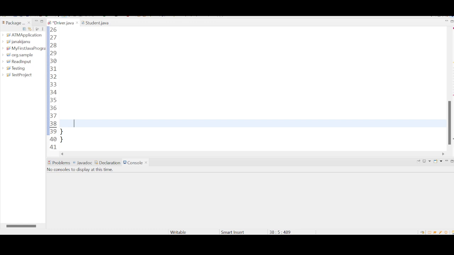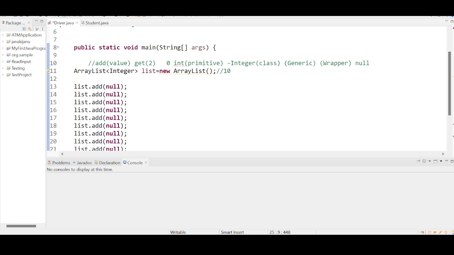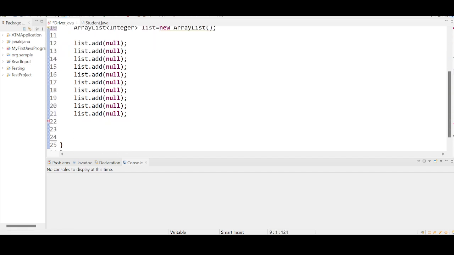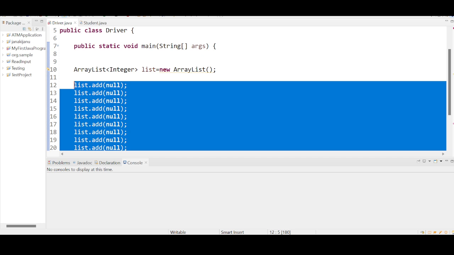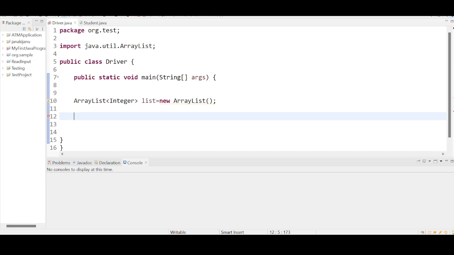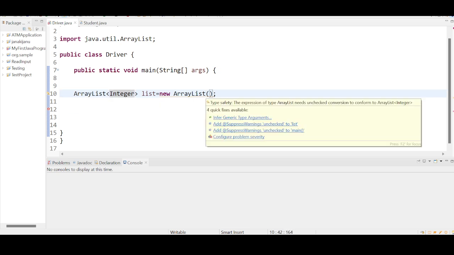So I'm adding 10 values. I just want to add 10 values. Is there any error, any mistake we are doing? Opening and diamond braces, sir, after ArrayList. Okay, this is new ArrayList. Okay, this is missing.